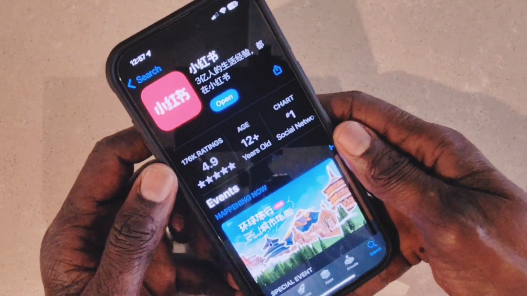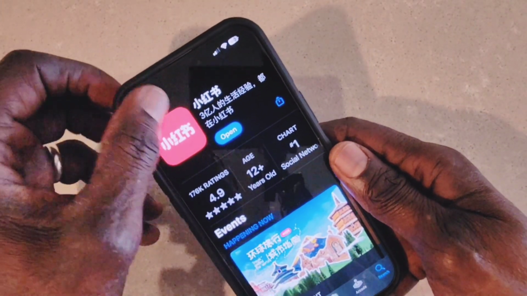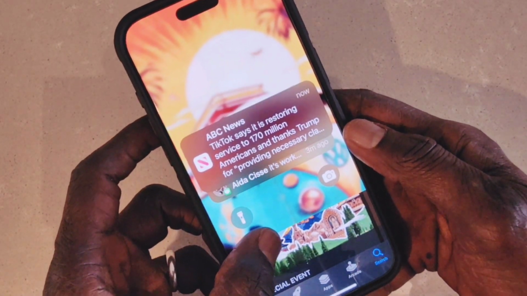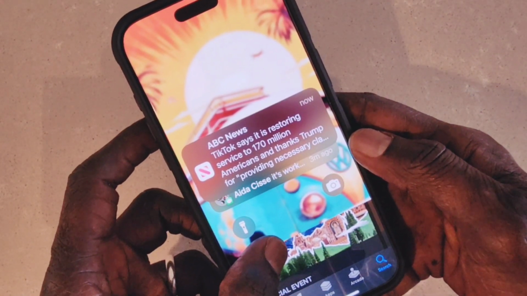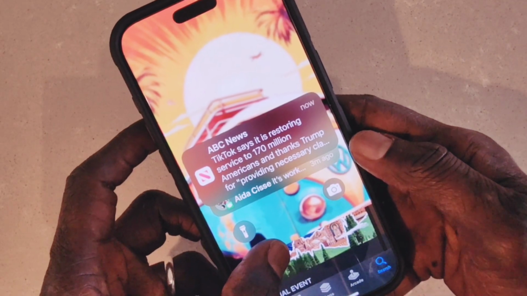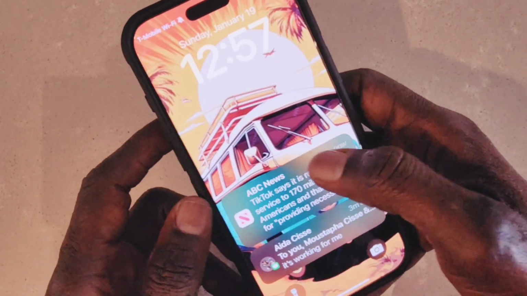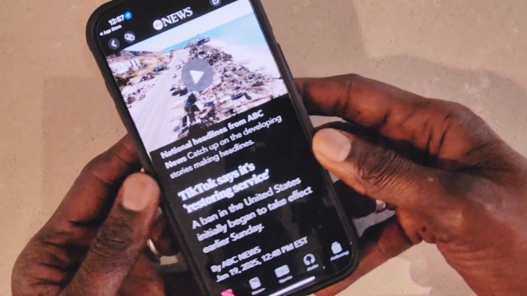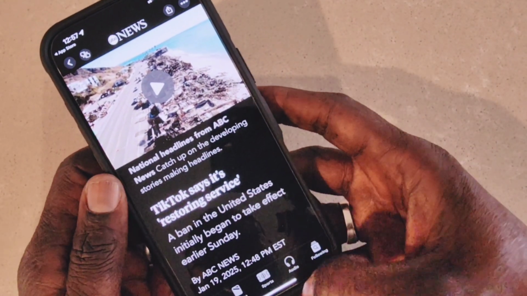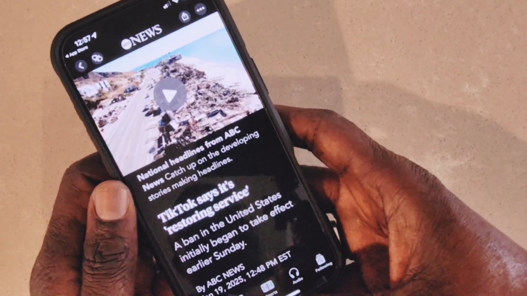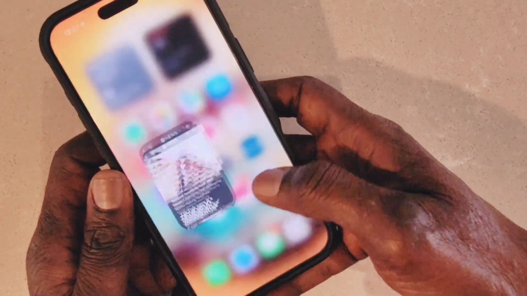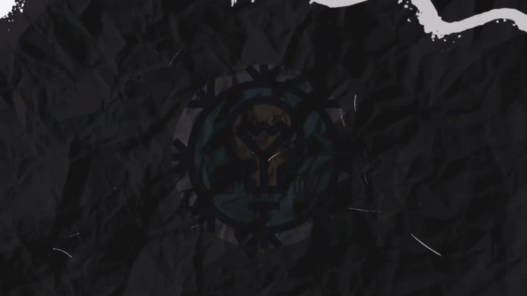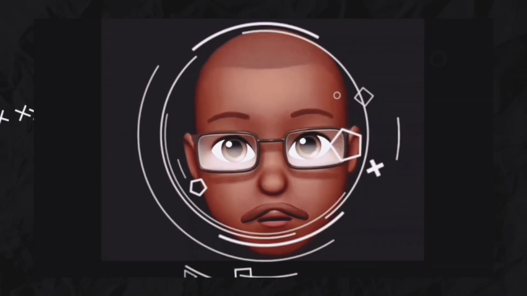We're going to break it down in this video, but in the meantime, it says my notifications. TikTok says it is restoring service for 170 million Americans, with Trump providing necessary help. Let me click on it and see what it says. TikTok is restoring services. Anyway, we're going to break it down in this video, so stay tuned. Okay, let's go.